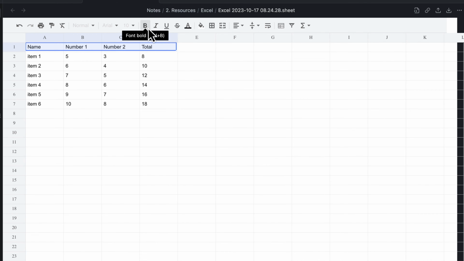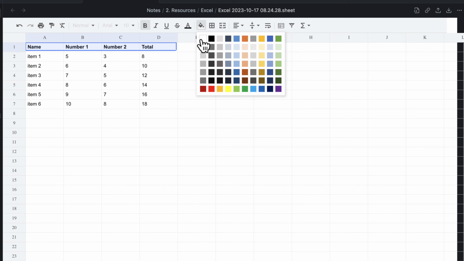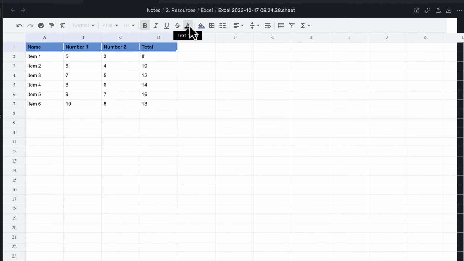We have a heading. I can go ahead and bold those from the top. You can do italics and other things here. I can change the background color. Let's go ahead and change the text to white there. We can go ahead and center these.